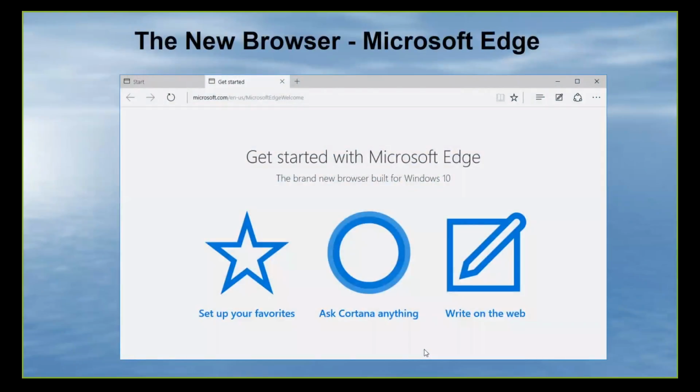Okay, as they say, wait, there's more. We talked about the fact that there's a new browser in Windows 10, and that is Microsoft Edge. Microsoft Edge is supposed to be taking the place of Internet Explorer, but it's not yet ready for prime time. So that's why Internet Explorer still comes in Windows 10. But they want you to use Microsoft Edge, and it's got a lot of good points to it.